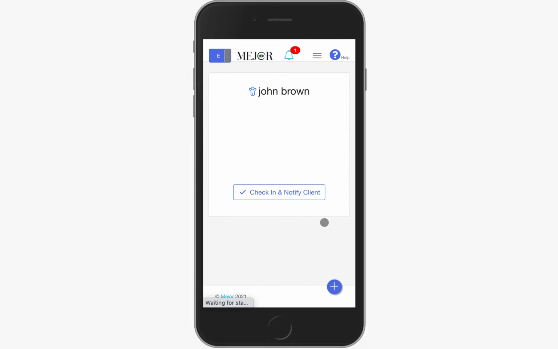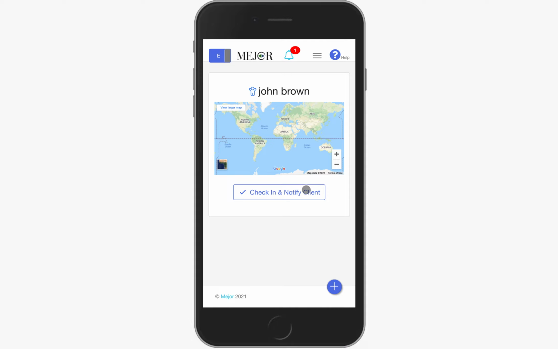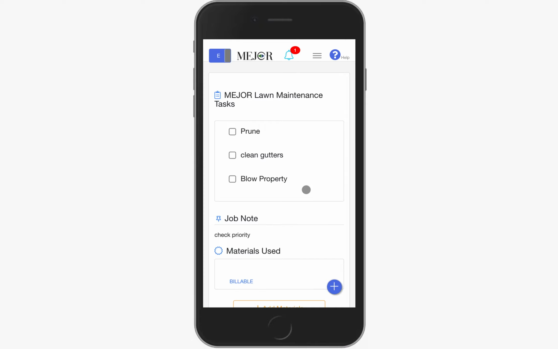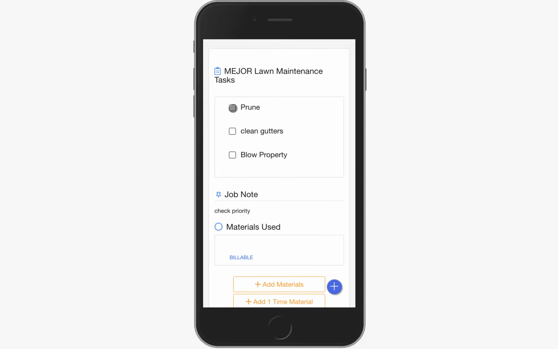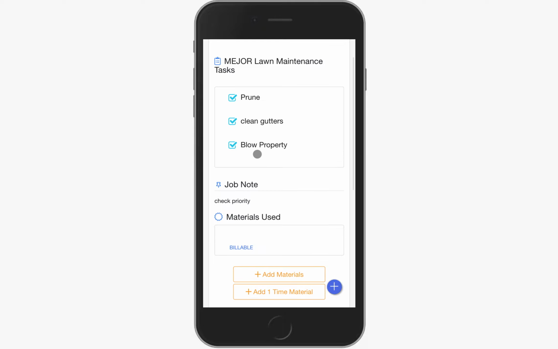So I'm going to select it. As you can see, I am going to check in and notify client. This step will trigger a text message or an email notification based on your customer profile specifics. So I am going to check in and notify. As you can see, it says the lawn maintenance tasks are to prune, clean the gutters, and blow the property. I am going to select them as completed.